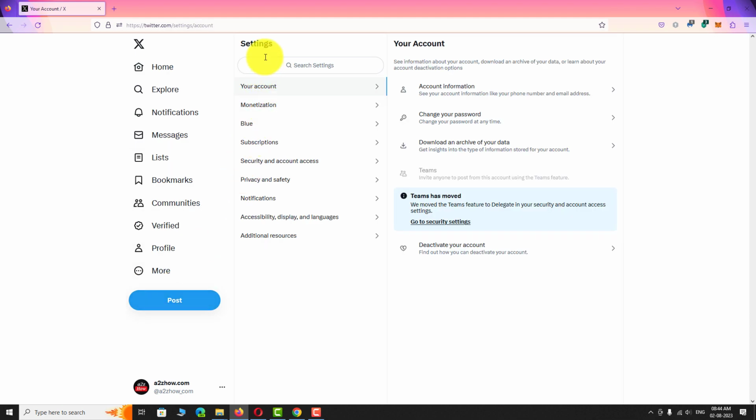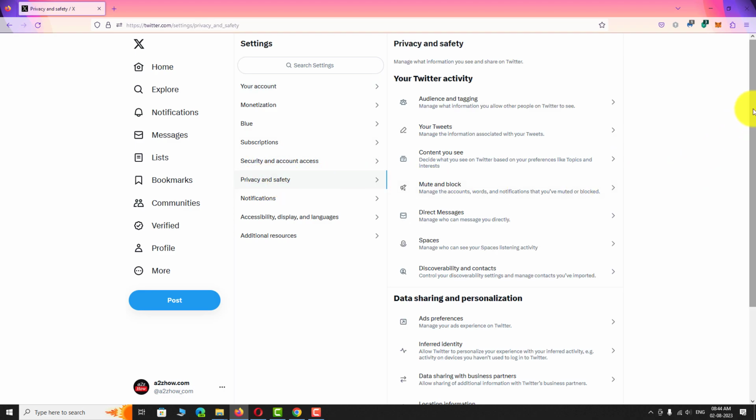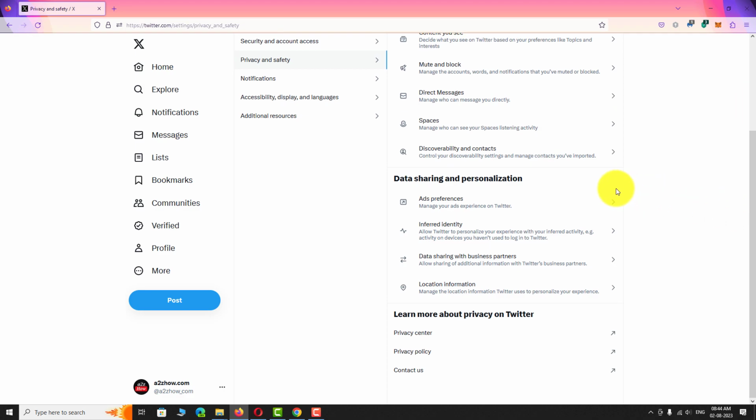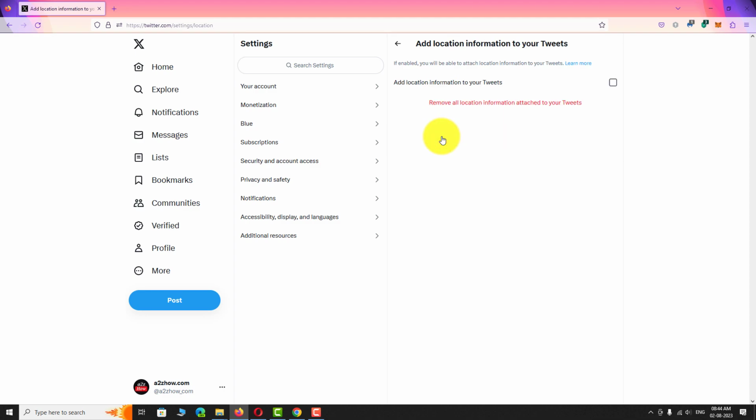Under Settings section, click on Privacy and Safety. Scroll down. Under Data Sharing and Personalization section, click on Location Information. Click on Add Location Information to your tweets. Check the box next to the text that says Add Location Information to your tweets.